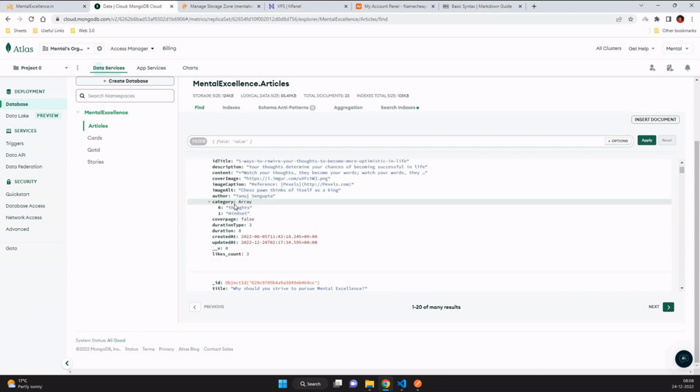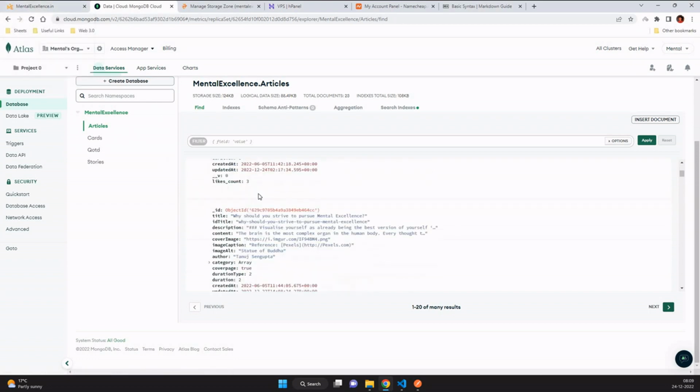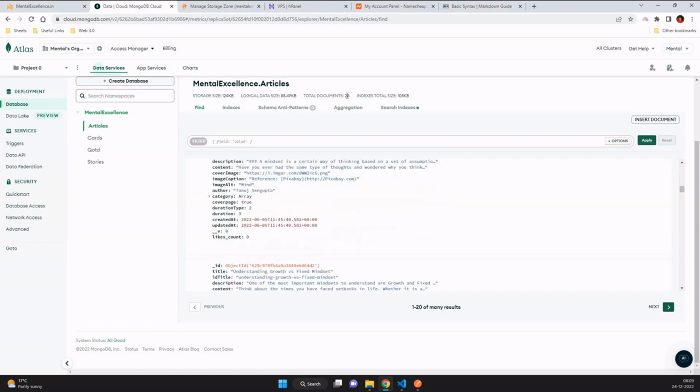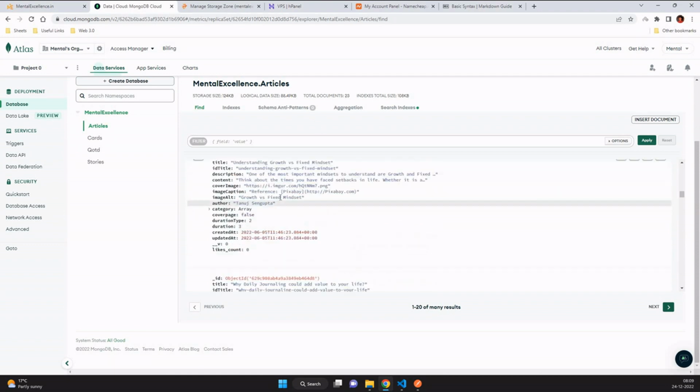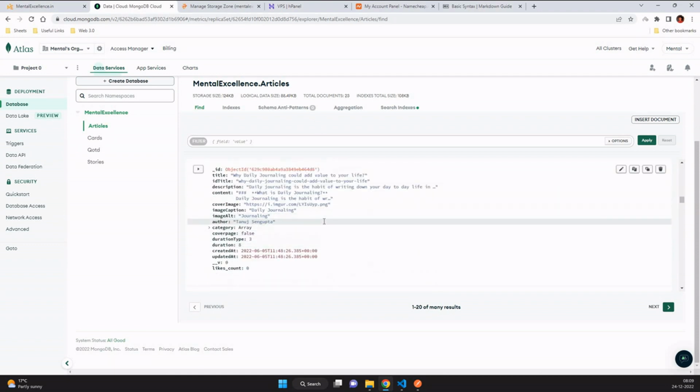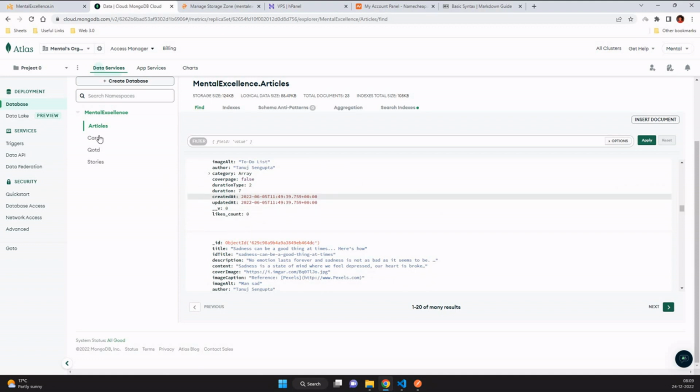Next, I'll be showing the category. So if you can see, category is of type array, and there are 2 types here, thoughts and mindset. So that is how it is stored in the backend. So as you can see, there are a total of 23 documents. So there will be 23 articles, including cover pages, that are all present here.